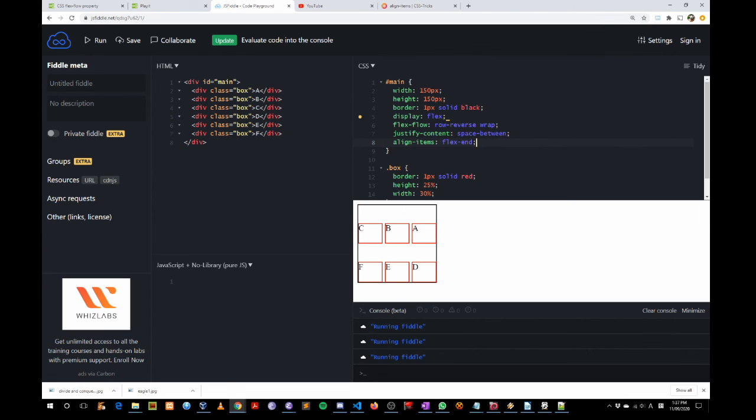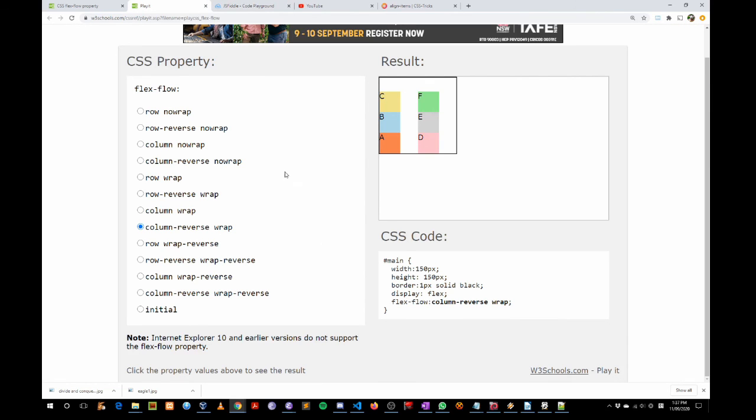Alright. So whatever value I set for flex flow, you can just use justify content and align items. The common operation is just to center it and also have space between the elements. They all work the same way. Okay, so that's what this is.